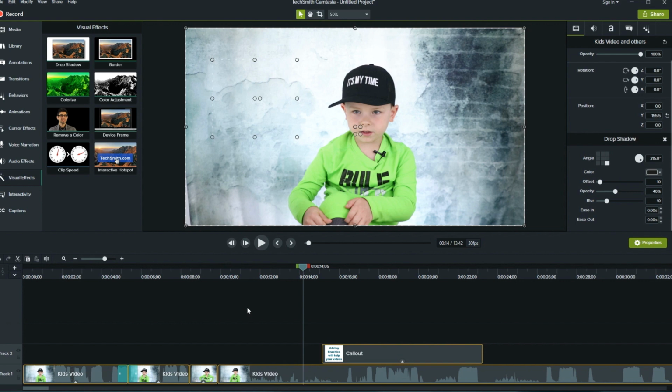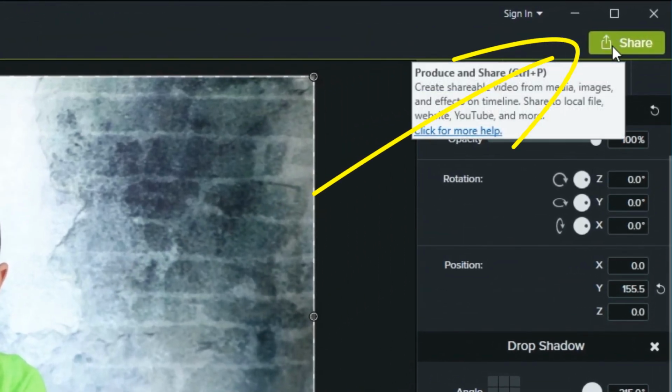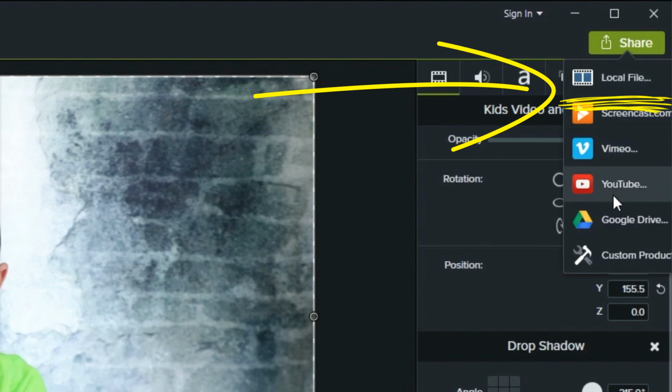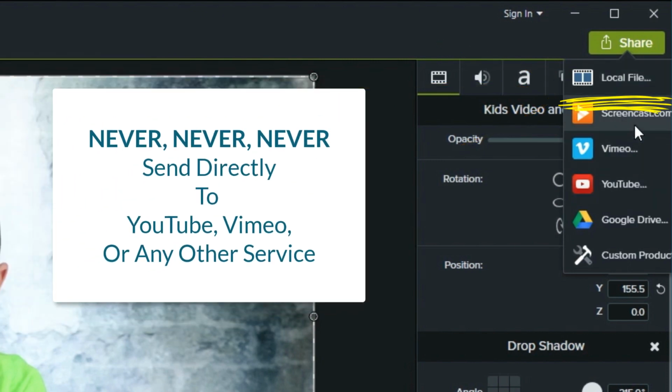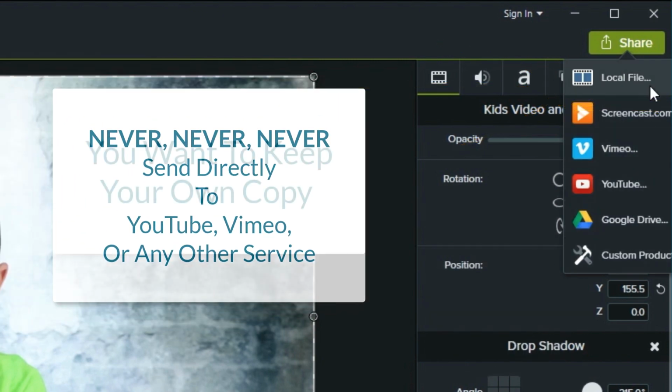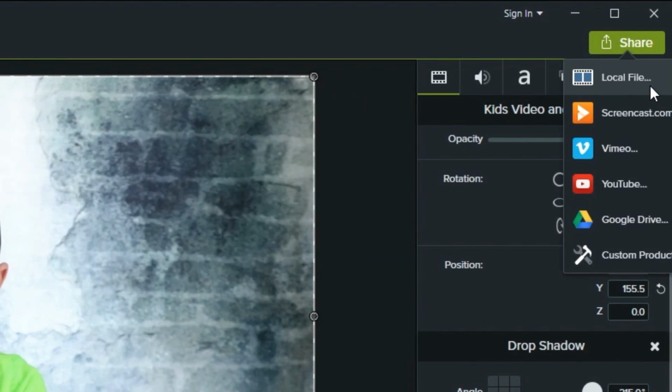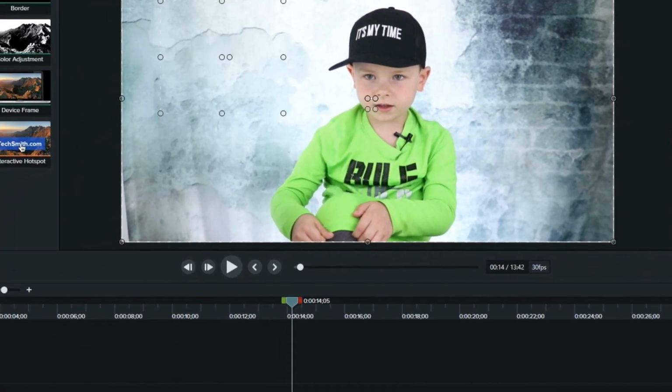Now, after you have your video fully edited and you're ready to essentially save that video, what you're going to do is come up to the share button in the upper right corner, and you always want to share this as a local file. Never, never, never send this directly to YouTube or Vimeo or anywhere else, because you want a copy of this yourself. Because guess what? If you put this up on YouTube or somewhere else and they maybe shut down your account, they do something funny, your video is now gone. You always want your own copy. So save it first to a local drive.